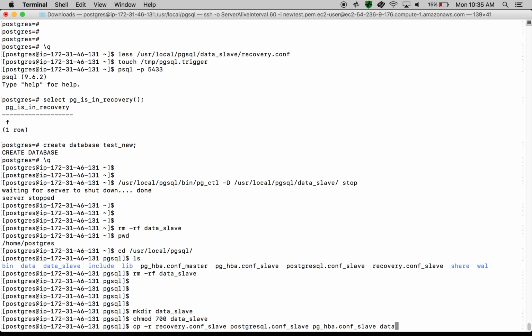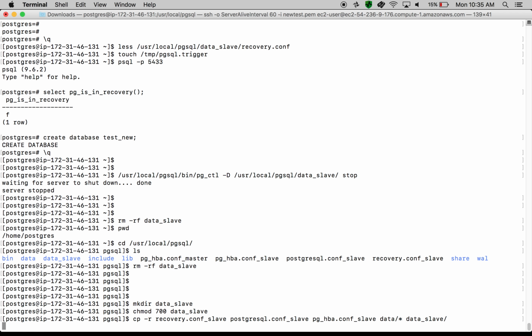And data, I'm copying my master data to data slave. So it should copy my entire data directory. So I'm just building a replication. That should not take more than a minute.